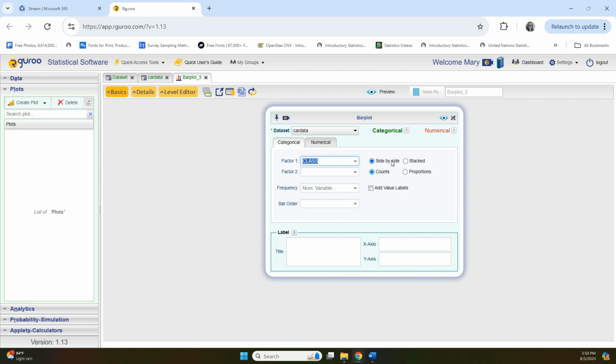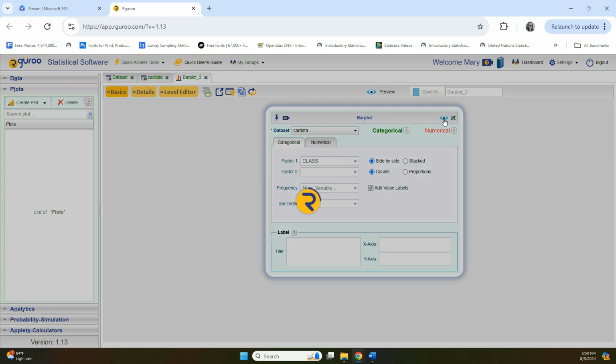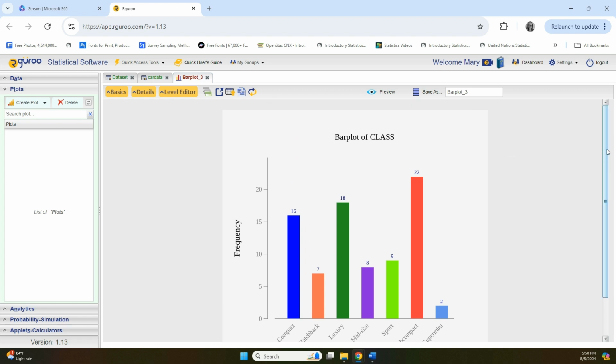I'm only going to do one other small thing here, and that is to click this box that says to add value labels. What this will do is put a little number above each of the bars to give us a better idea of how many cars are in each of the classes. Seems like we're all set here, nothing fancy to do. So we're going to click on the preview, which is the little eyeball here. And we get our first look at our bar plot.